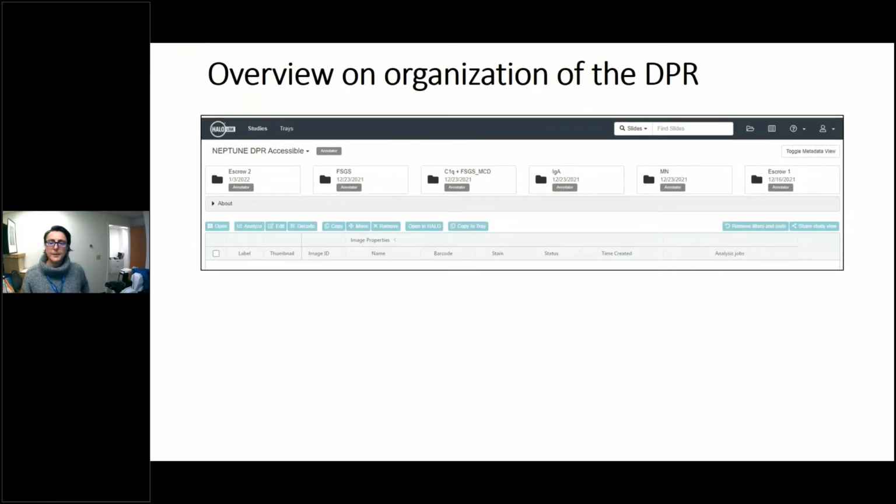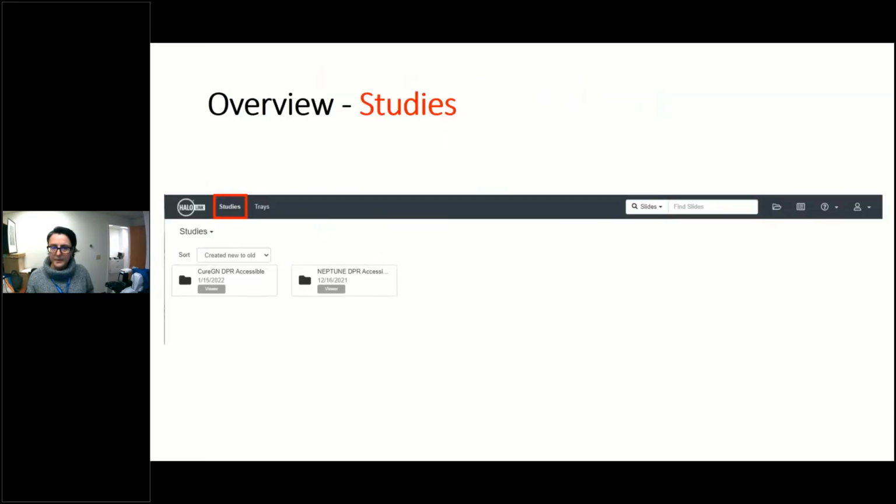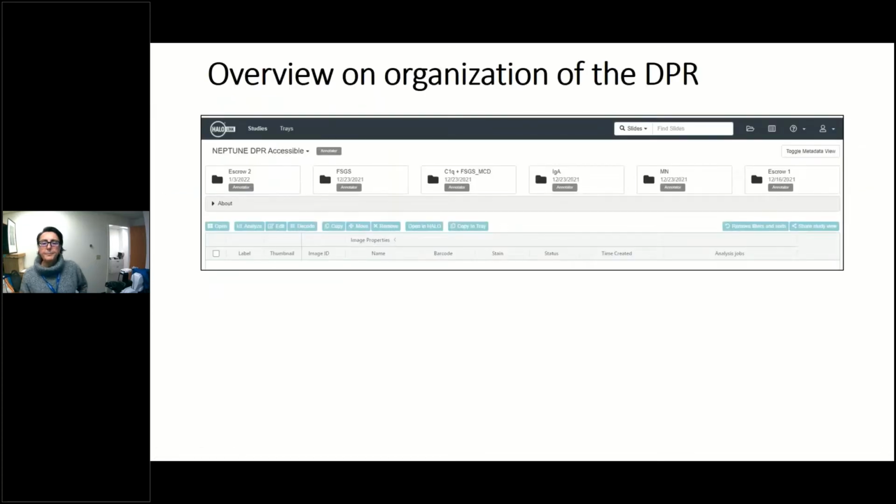Let me go back one slide. If I want to enter Neptune or CureGN, then I have to click on the folder I want to access. I chose to access the Neptune DPR, and this is what I see, just because I have a little bit more folders available to me than the majority of pathologist investigators. But forget for a second the escrow folders.